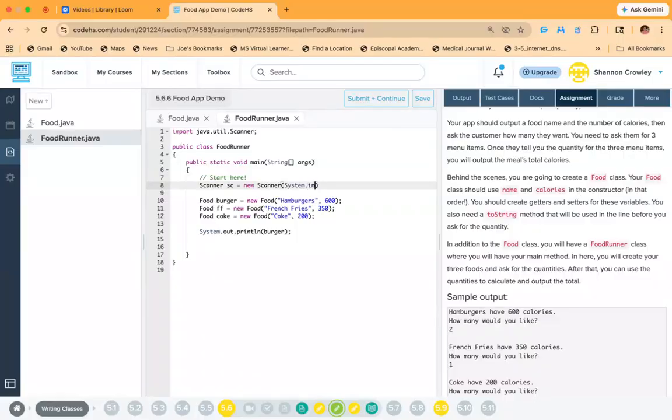All right, so you need your scanner object because we are asking them for input. So we're going to say, how many would you like? I'm going to copy my system.out just because it's annoying to type. And then we need an integer to grab it. sc.nextInt. Okay, so then we have our integer.